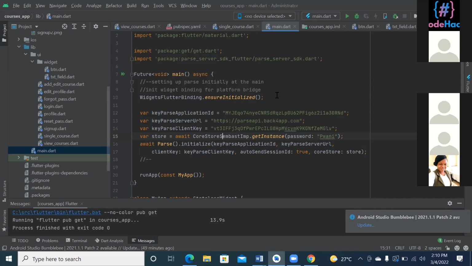So we are telling this to ensure that the widgets are bound with the native code, when the app initializes. Then for the key pass, application ID, we are going to copy online. Pass server URL, you leave it as it is because that's the backend for the app. Then client key. And then for the password, you can give it any, so that this is the local password. Like when you see the Sembast implementation, that is the local database for your phone. The phone has to store some data, okay?